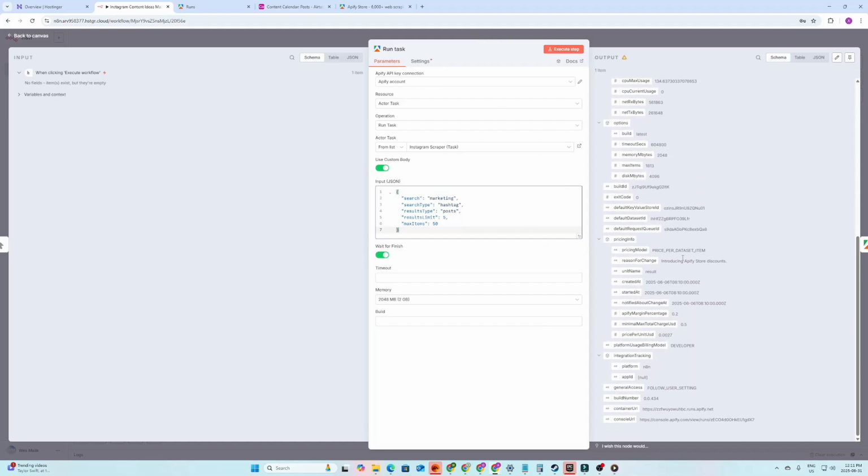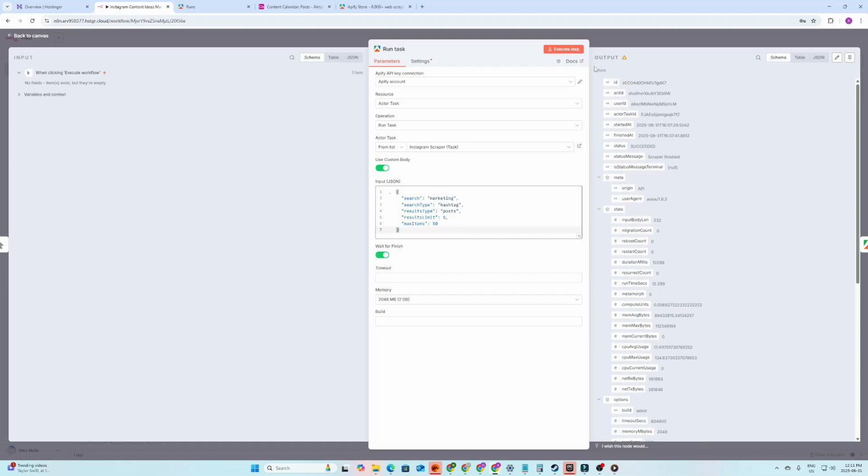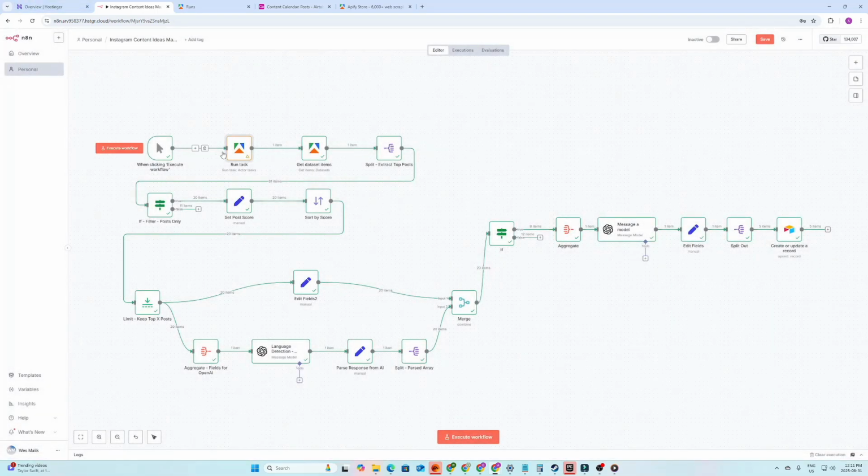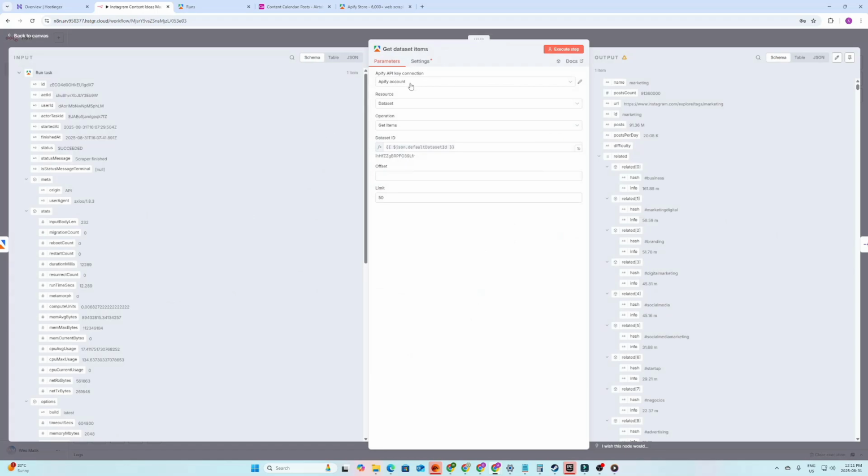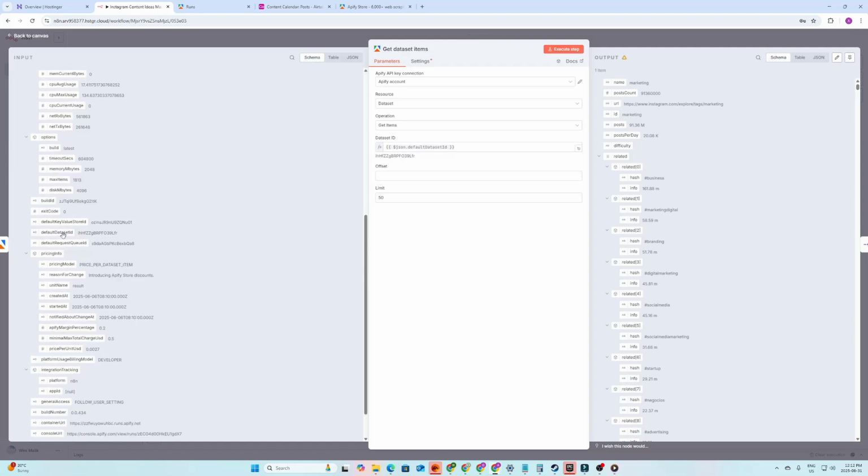This is not the actual Instagram posts, but the output of the task we just ran. So from here, we go ahead and get the items from the task, which is called the data set. Again, with the Apify account, what I'm trying to get is the data set. The operation is get items, and I am simply retrieving from the ID, which is the default data set ID, and it returns back the following.